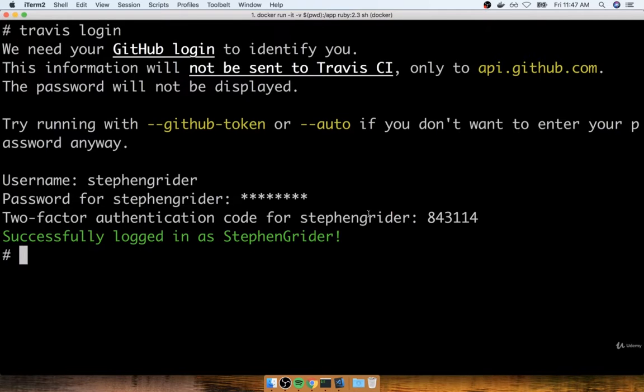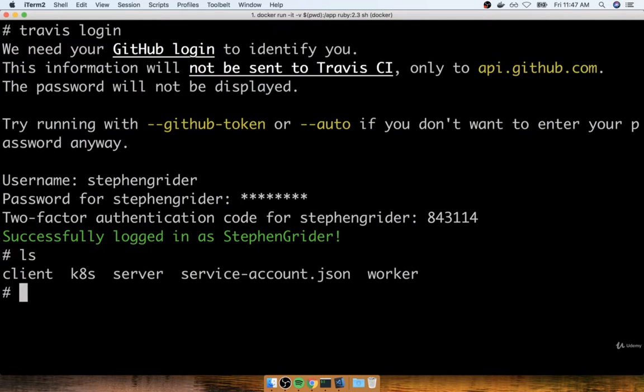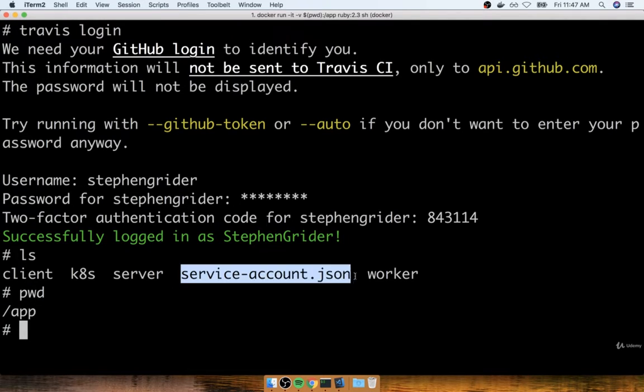So now if I go back over to my terminal and I do an ls, I should see service-account.json right here. Remember, you're only going to see this if you change into the /app folder. So if I print out my current working directory, I'm inside of the app folder inside of the container. So make sure you're inside of app, and once you are, you should see that service-account.json file up here.